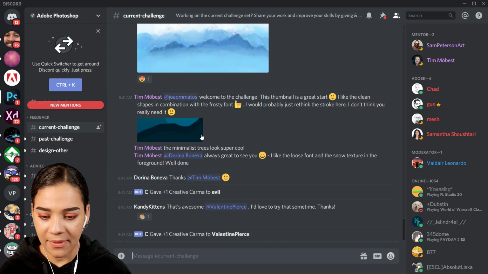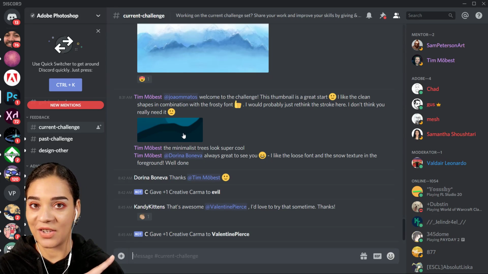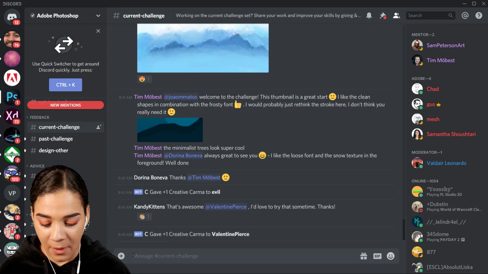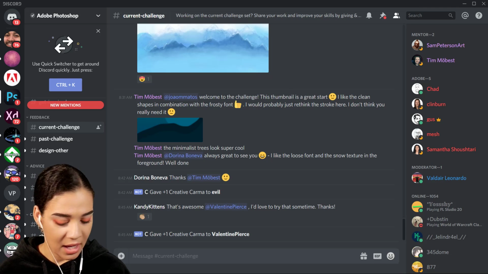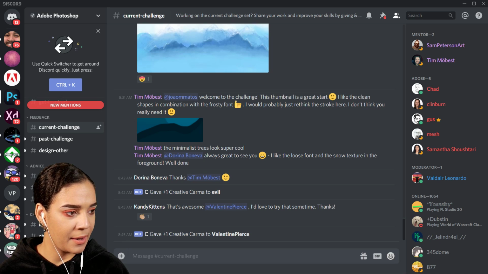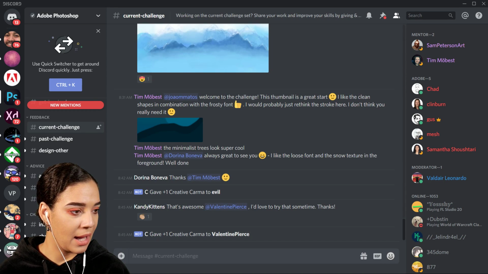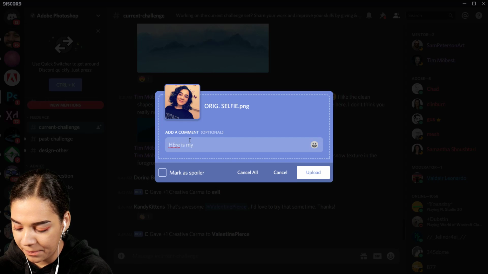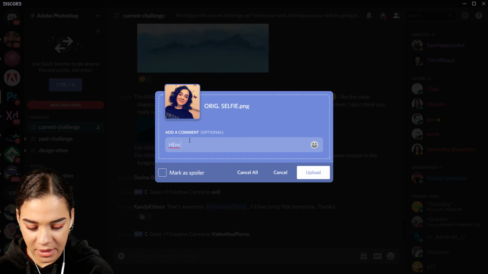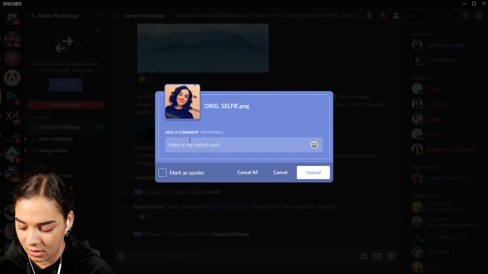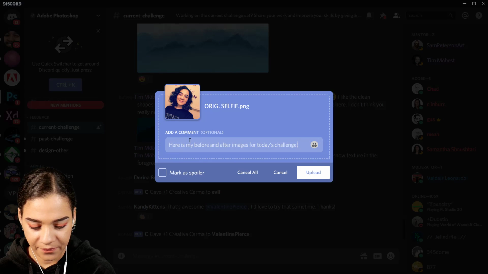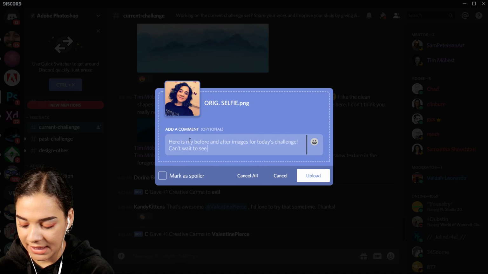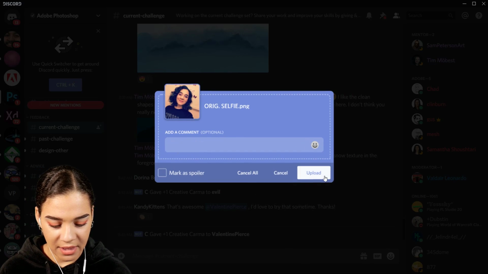And then right here, you'll see next to the little typing region, there is a small little plus symbol there. I'm going to hit that little plus button, and it opens up my little Finder window here. I'm going to navigate to my project, and I'm going to grab my before and after, and I'm going to say open, and I'm going to add a comment. I'm going to say, here is my before and after images for today's challenge. Can't wait to see yours. And then I'm going to say upload.